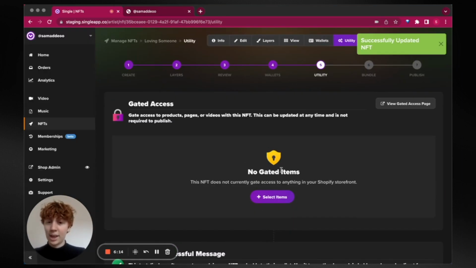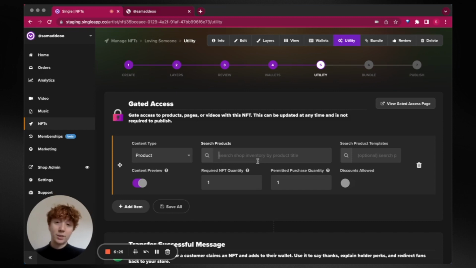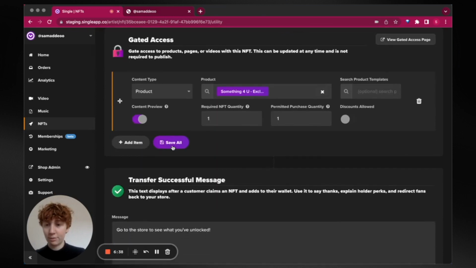And this is the gated access section. This is not required, but we really recommend it at Single. It's a great way to drive traffic back to your store, incentivize people to maybe purchase the NFT, or even surprise them. You could do early access to products, discounts, whatever you'd like. Here, I'm going to give holders of my NFT exclusive access to a demo that I never released before. That looks good to me. I'm going to click save.